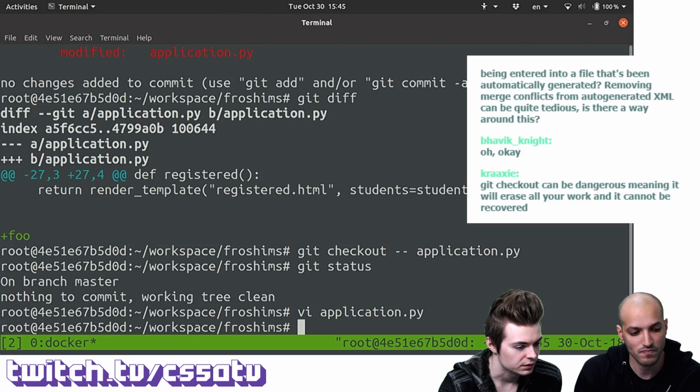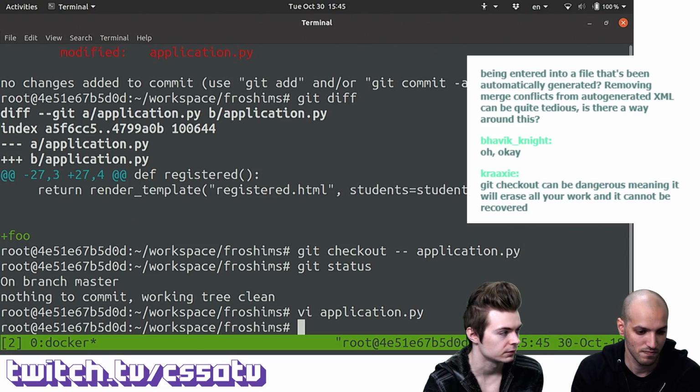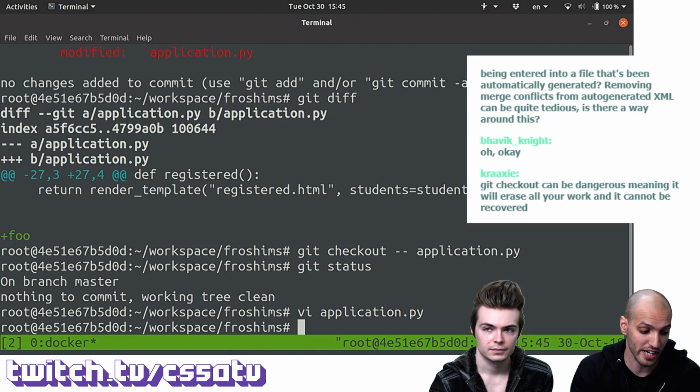Craxy has a question or a statement. Git checkout can be dangerous, meaning it will erase all your work and cannot be recovered. That's true. So you want to be careful when using git checkout. That's a good point, actually.